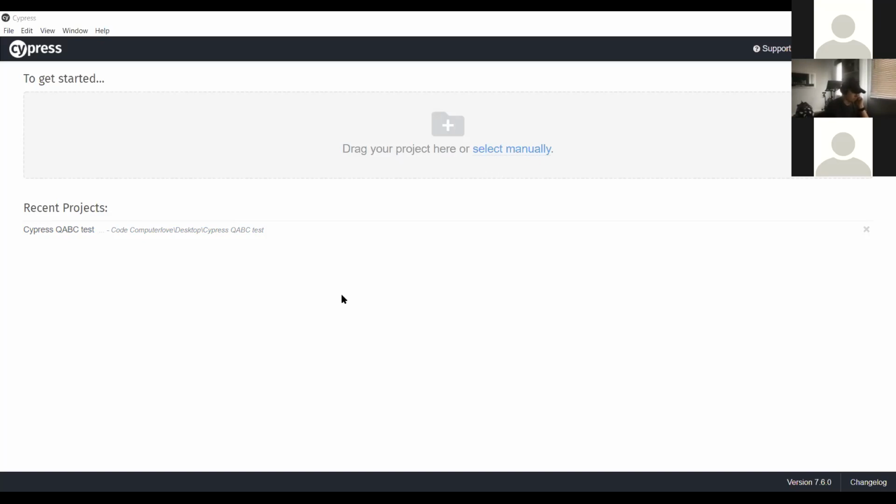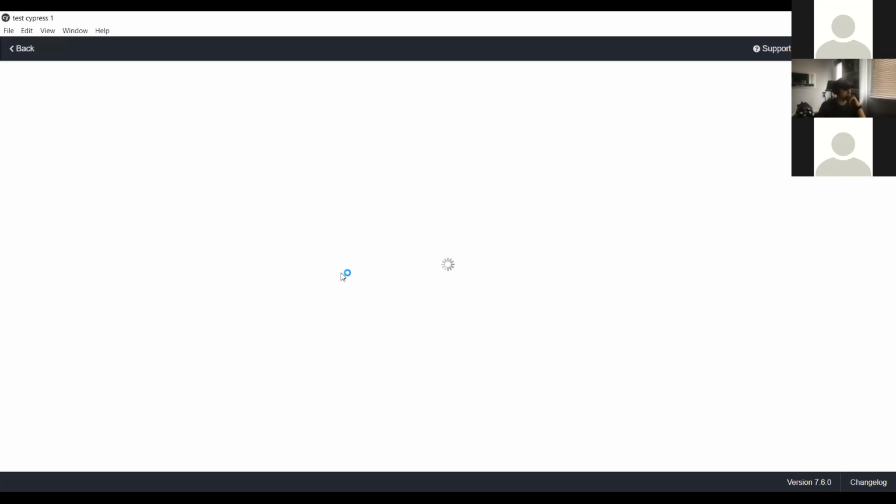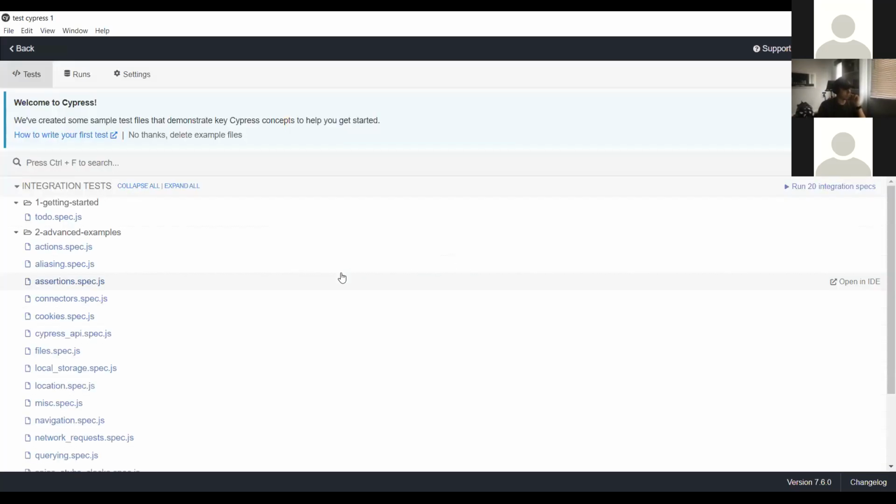Once I do this, this is the best thing. This is a blank folder. There's nothing in there. It's empty. When I click on this, Cypress goes off and it imports quite a lot of examples of what you can do with their system.